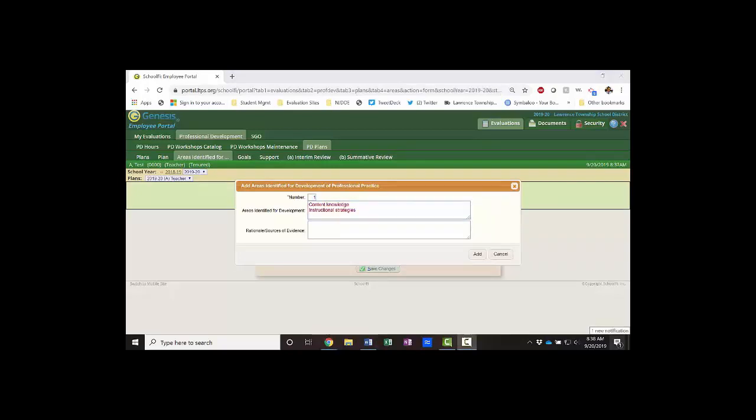The rationale or sources of evidence is where you can enter the professional learning standards. Remember, these standards are different from the standards that guide your instruction. These standards identify how you are going to grow as a professional. For this goal, I have selected three standards. The standards that I have selected are application of content, planning for instruction, and instructional strategies.